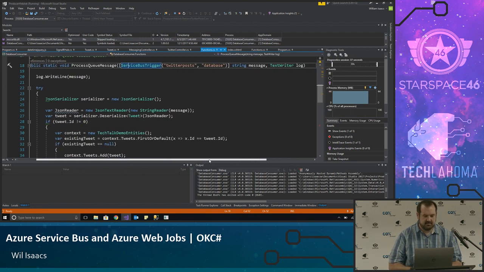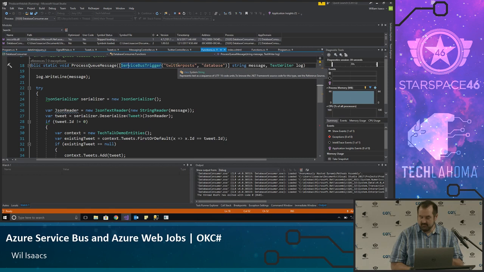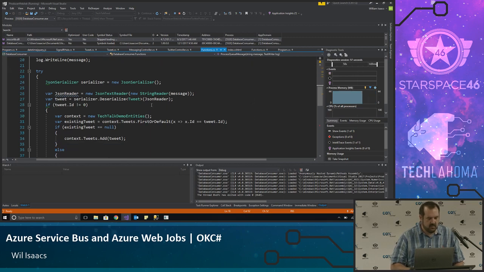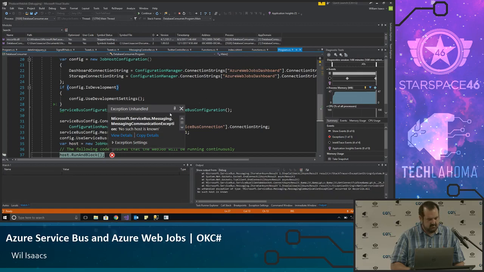And so it's merely expecting the name of the topic, which is Twitter posts, and the subscription name, which is database. Then it passes in a message, which is the content of the actual message that's been put on the queue. And I have the log here for writing out to a storage container in Azure, like I talked about. So I initialize a new JSON serializer.